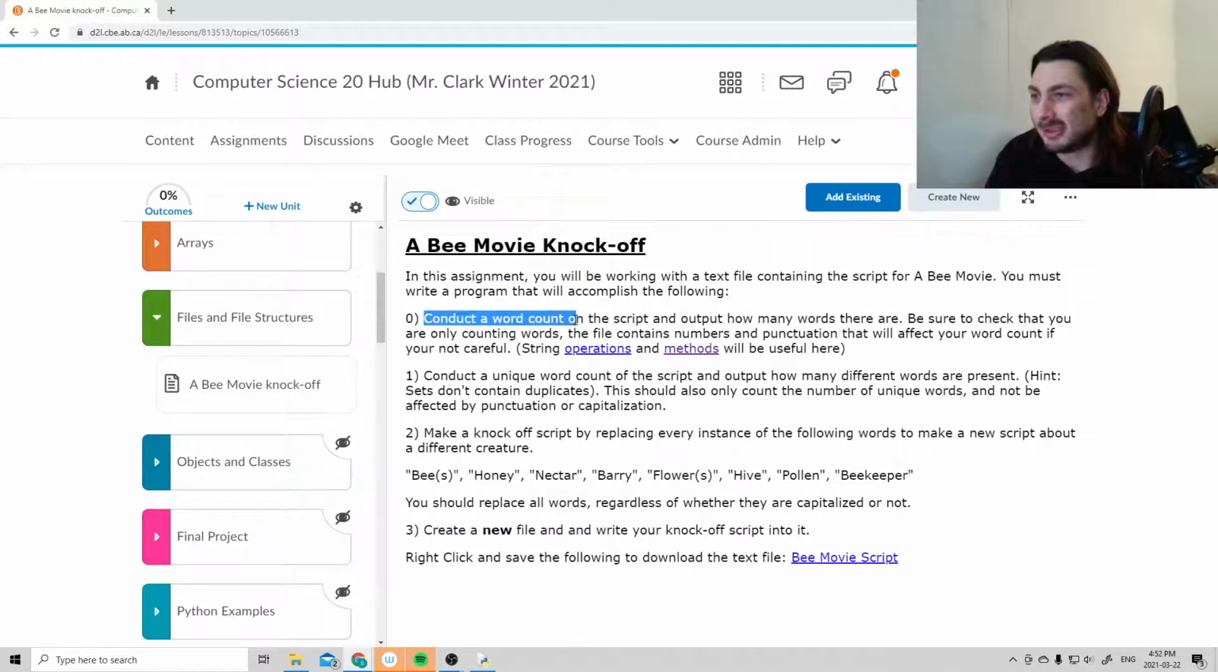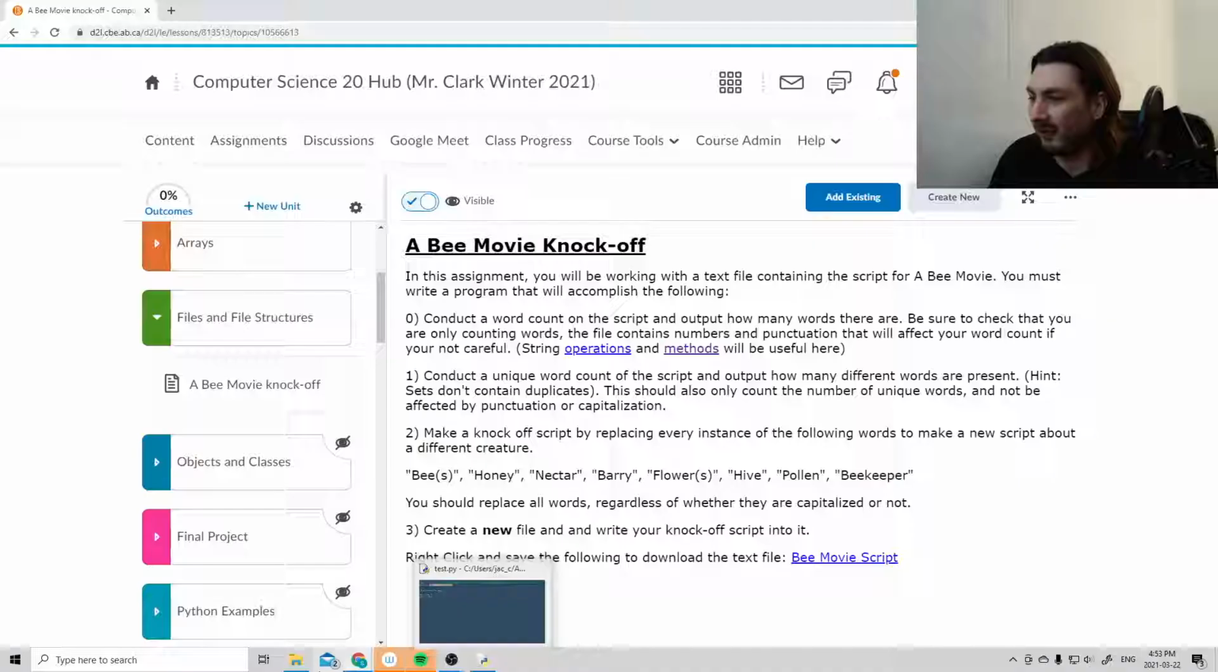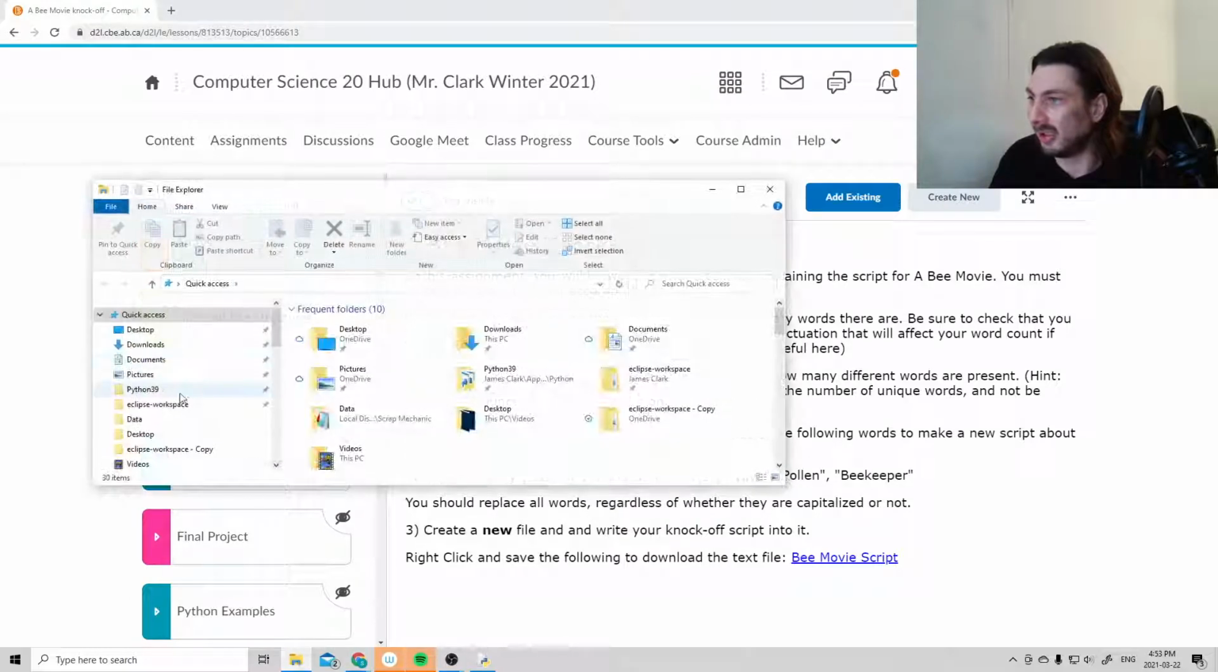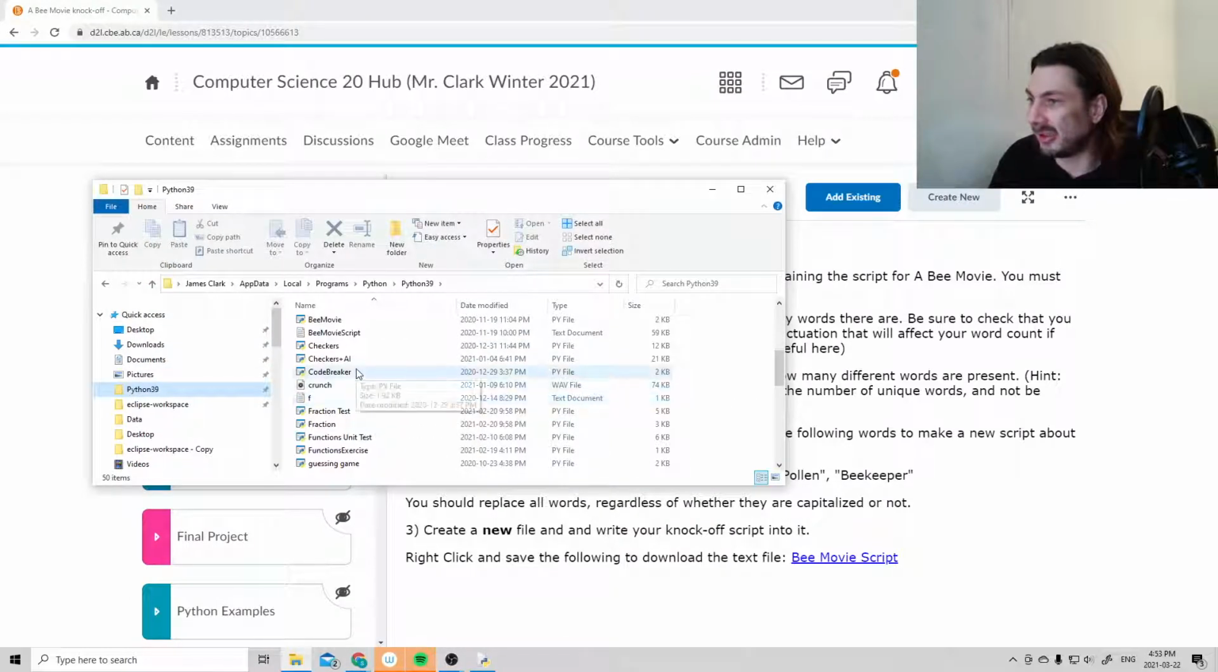Number 0. Conduct a word count on the script and output how many words there are. Be sure to check that you are only counting words. The file contains numbers and punctuation that will affect your word count if you're not careful. And I gave a link to common string operations and methods because these will be useful here because you're going to need to what we call sanitize your input to make sure that it is what you want it to be. We'll actually take a quick look at that file again, just so I can show you guys what I mean by stuff in there that's going to affect your word count.